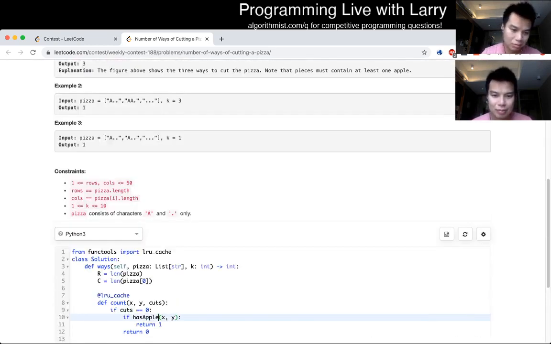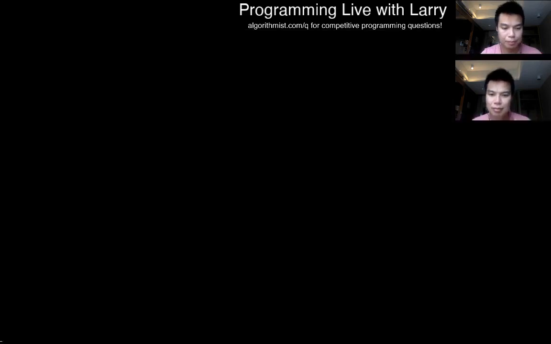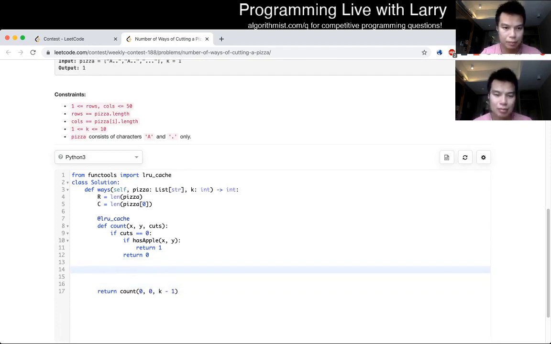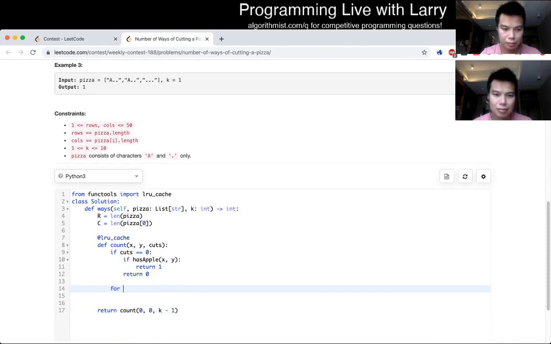What was apple? But yeah, what I did was, I was trying to figure out if I should implement it with a for loop by counting the pizza input, but I was like, okay, let's just put in an abstraction. If has apple on xy, then return one, otherwise return zero.